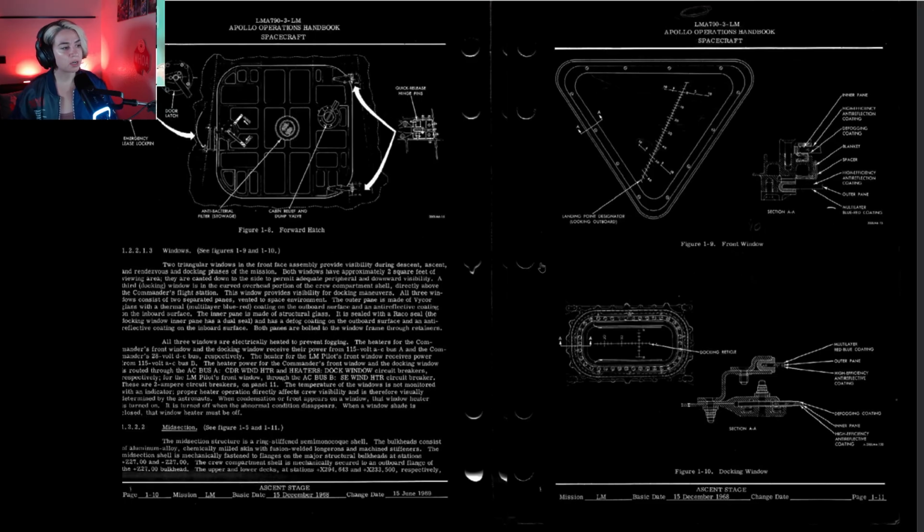All 3 windows are electrically heated to prevent fogging. The heaters for the commander's front window and docking window receive their power from 115-volt AC bus A and the commander's 28-volt DC bus, respectively. The heater for the LM pilot's front window receives power from 115-volt AC bus D. The heater power for the commander's front window and docking window is routed through the AC bus A, CDR window heater, and docking window heater circuit breakers.